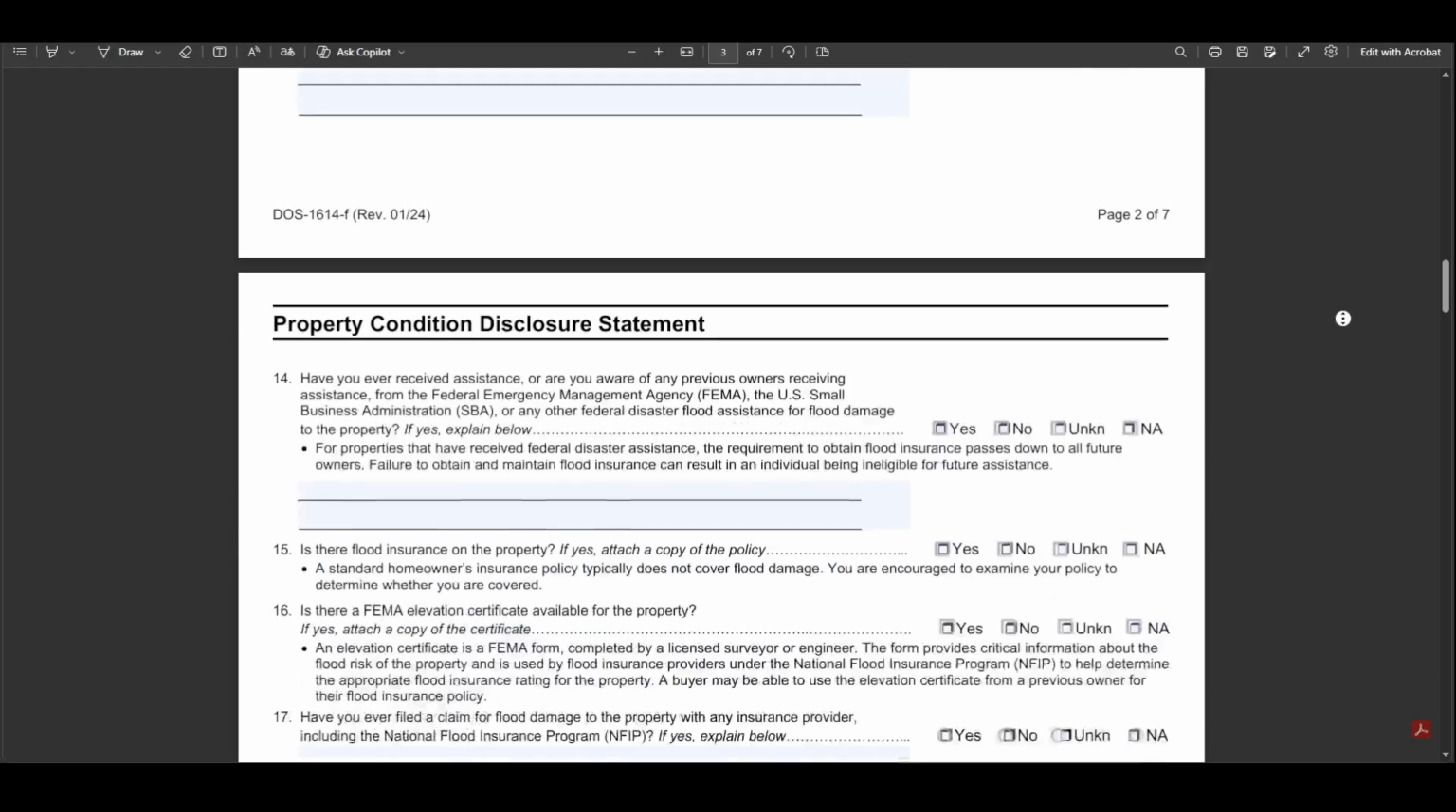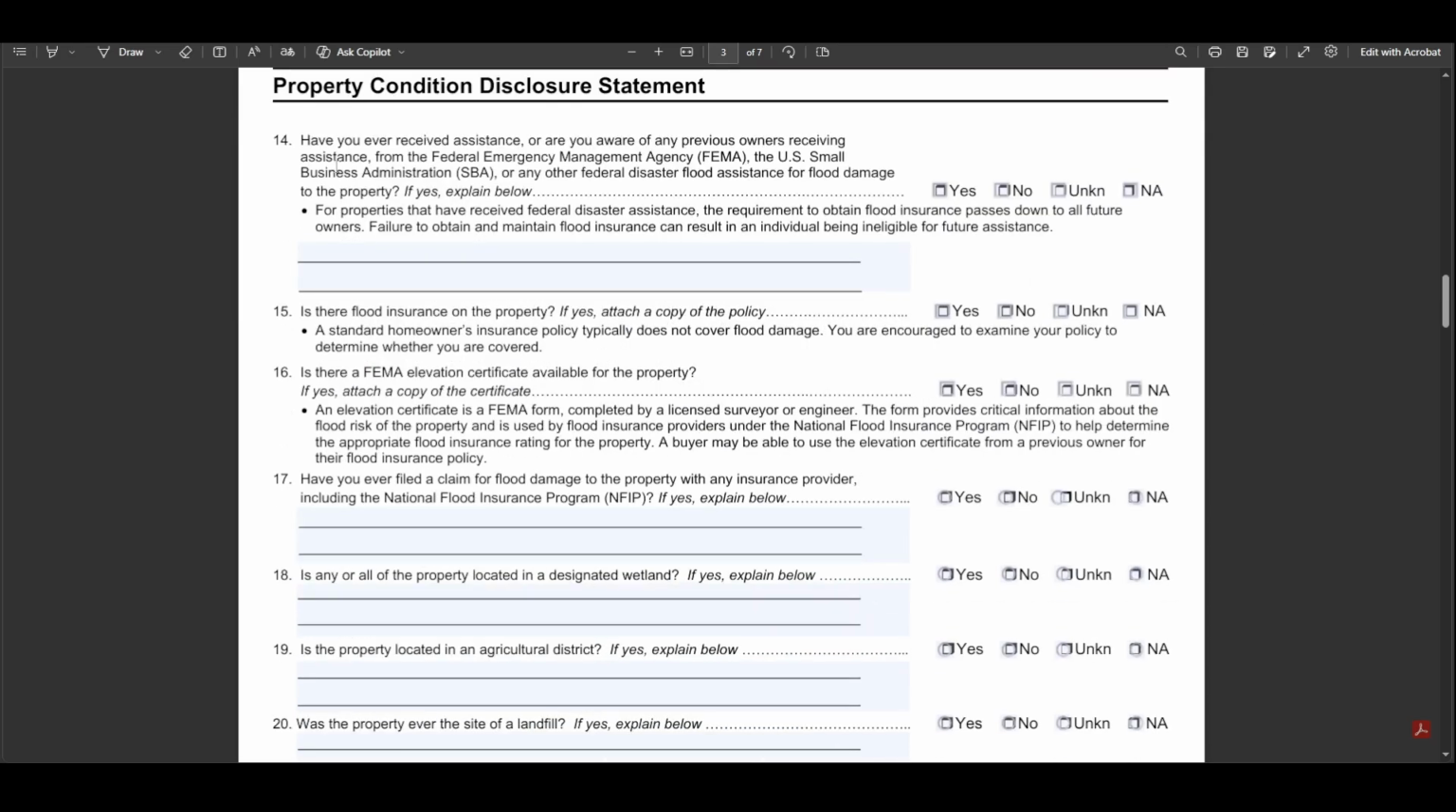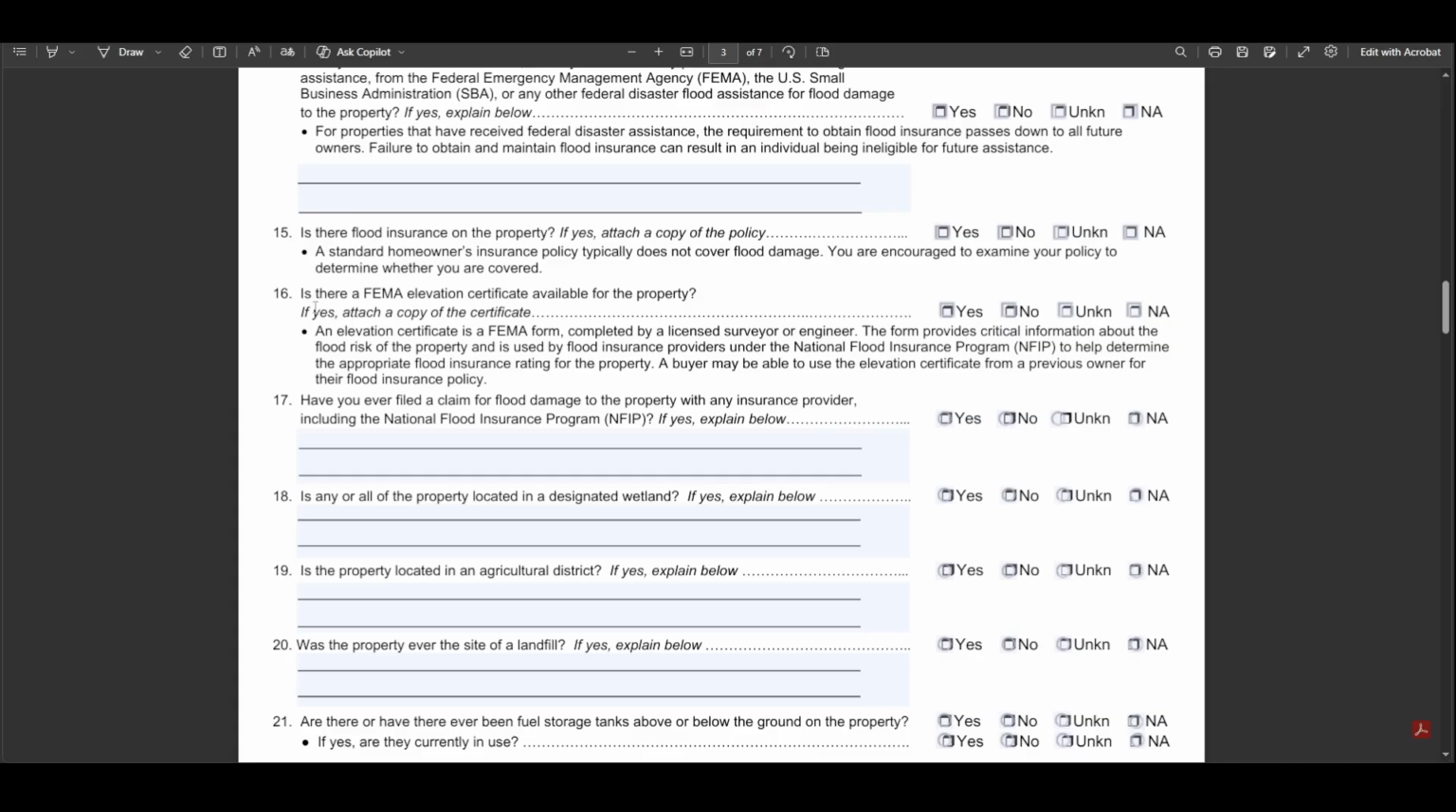Let's move on to number 14. Have you ever received assistance, or are you aware of any previous owners receiving assistance, from the Federal Emergency Management Agency, FEMA? If yes, then explain down below. If no, we already know. Let's move on to number 15. Is there flood insurance on the property? If yes, you can attach a copy of the policy to this form, and select unknown or not applicable. Number 16, is there a FEMA elevation certificate available for the property? Again, it would be yes, no, unknown, or not applicable.